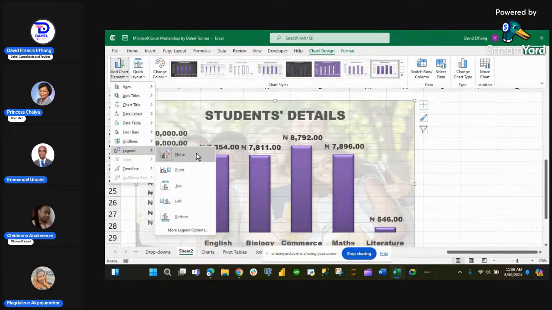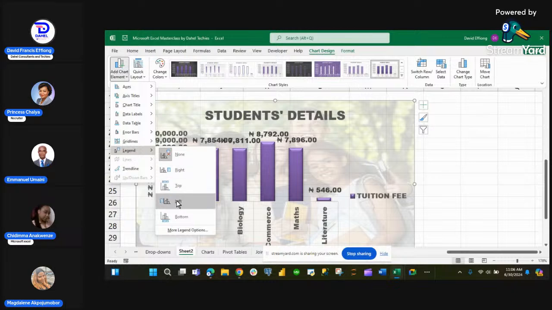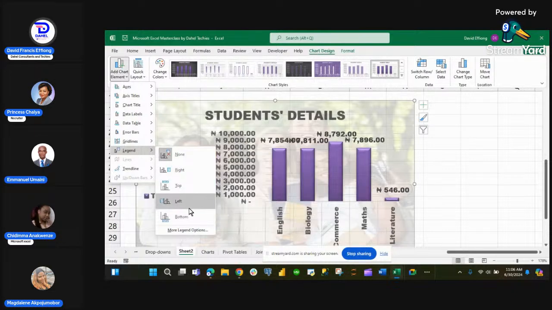But what if you want to see it at the top? You see that at the top, tuition fee; at the right, tuition fee; at the left, tuition fee; at the bottom, tuition fee. So where do you want to put it? At the side. Is it left or right?